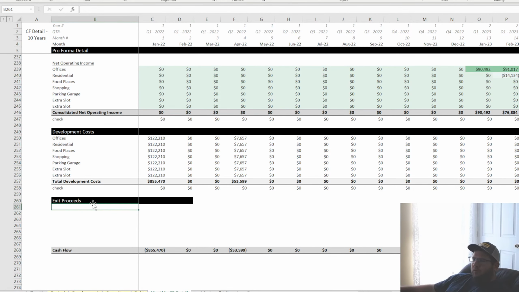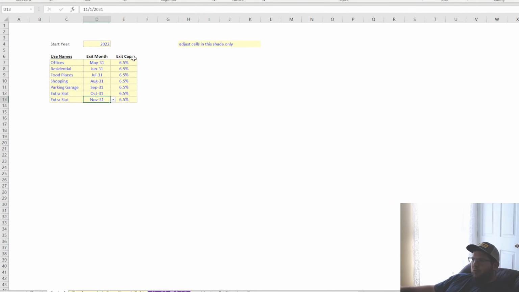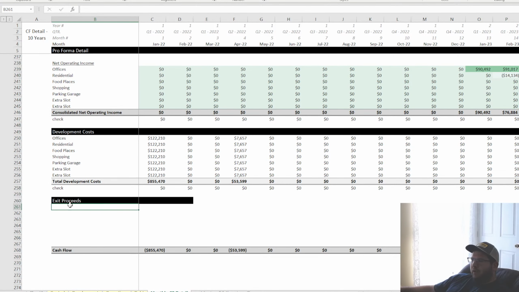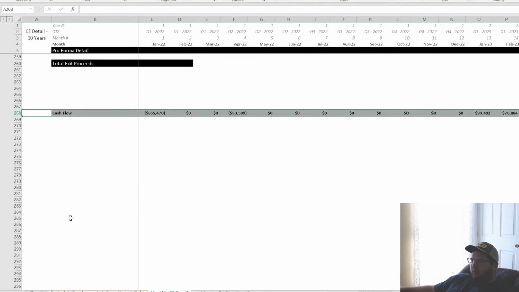Now for exit proceeds, you've also got to account for selling fees, maybe whatever, and other fees, just a percentage for fees that come off the exit value. We'll separate that all out. So we got exit total. Exit proceeds. Let's drag this way down here.